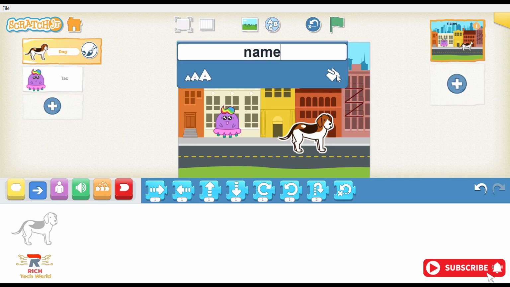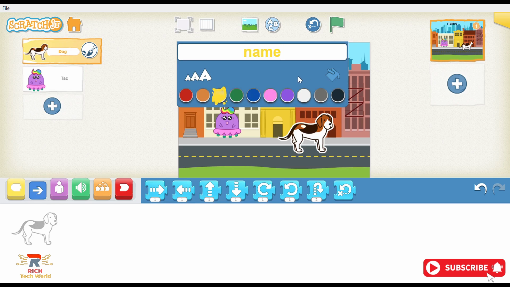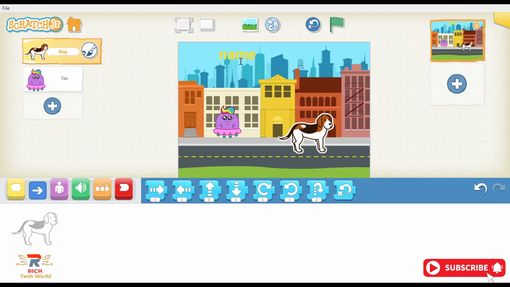If I click on it again, there is this option at the very left of the name or the text, which is to increase the size of the characters. So if I want to increase it, we have from the smallest size to the biggest size. Also at this part, you can change the color of the text. So I can just click on this yellow in order to change the whole text color to yellow. So as you can see here, the text color has been changed to yellow.